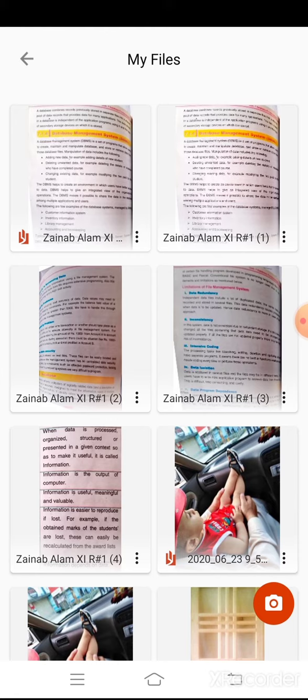Hopefully, now you have understood that your PDF is created over here. Yeah, you can see that Zainab Alam first year. This is my PDF file with the icon.